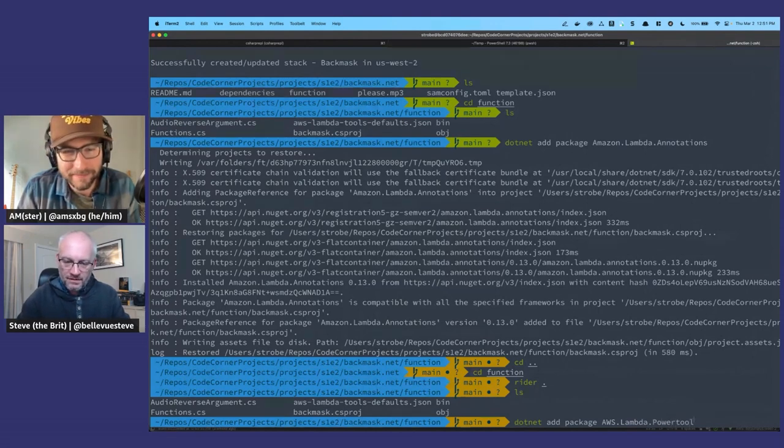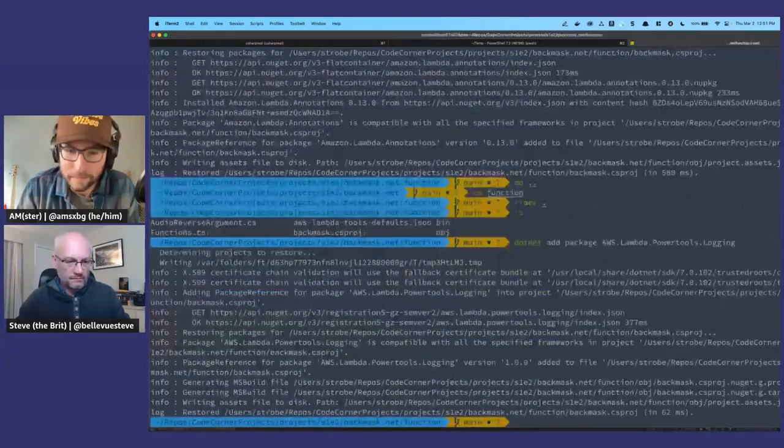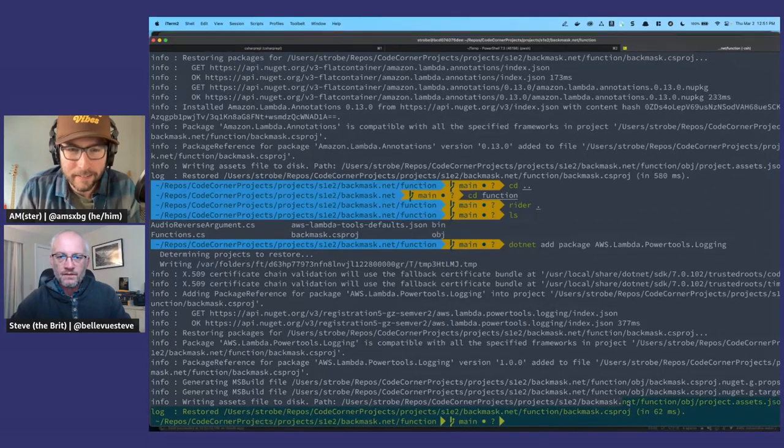Lambda.powertools. I think this is the right syntax for it. Logging. Fingers crossed. All right. We now have that package installed. All right. So let's go back to Rider.